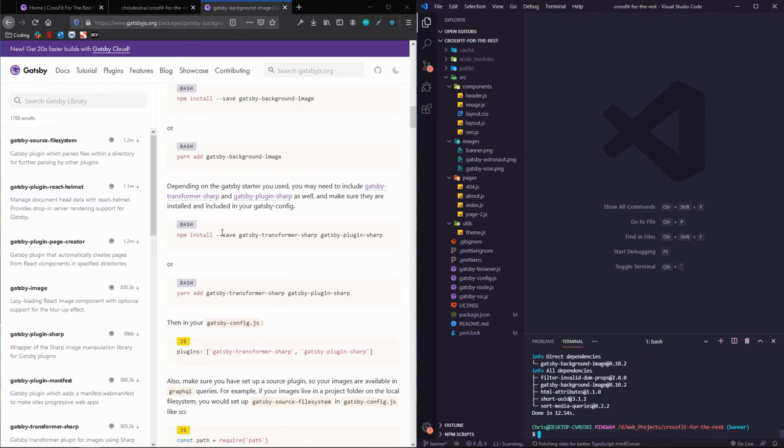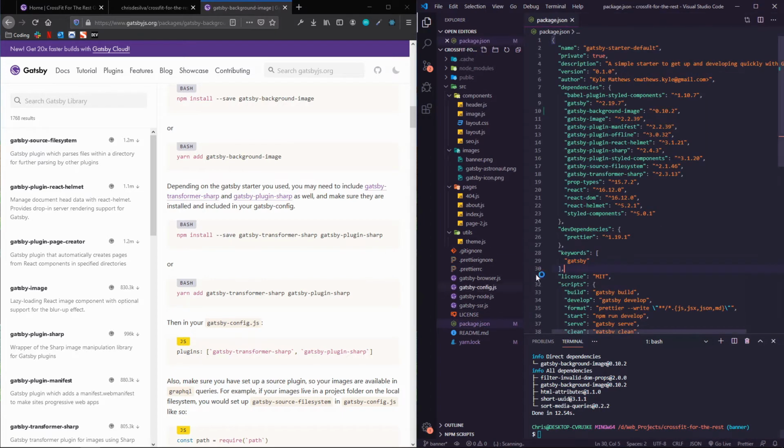And it also says, depending on the Gatsby starter that you used, if you followed along with me, you should already have Gatsby Transformer Sharp and Gatsby plugin Sharp. Let's double check though in the package.json. So Gatsby Transformer Sharp is already installed, and Gatsby plugin Sharp is already installed. And now we have Gatsby background image there as well. So that's fine.